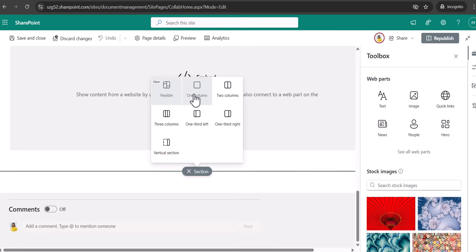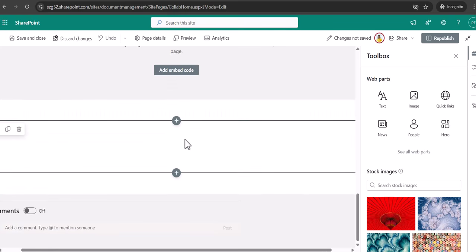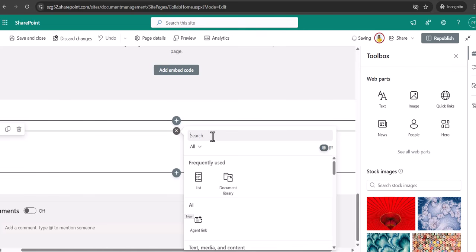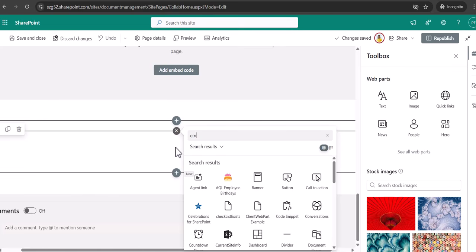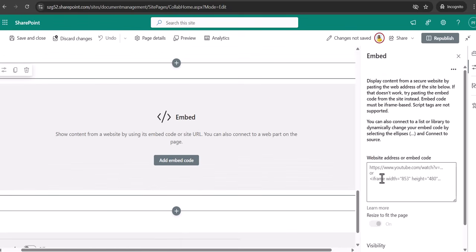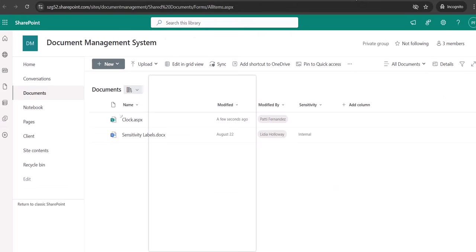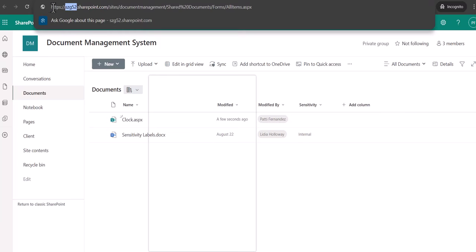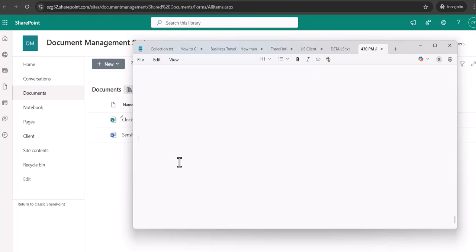HTML CSS code. Here I will take one column, and then you can see, once you click on this to add any web part, you need to click on that plus icon, and then search for Embed. Once you click on it, it will ask you to add the embed code. For this, you need to go to the particular library and copy the code. Till this much, you can copy the SharePoint document library name, and just paste it in a notepad.